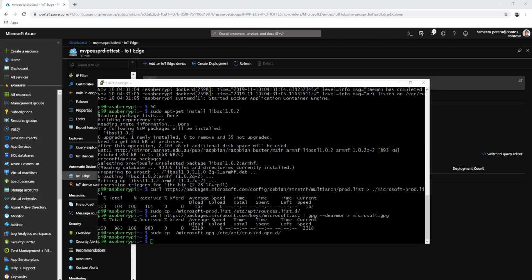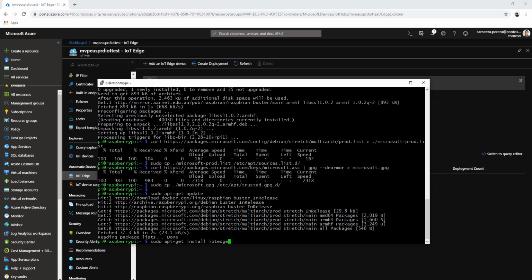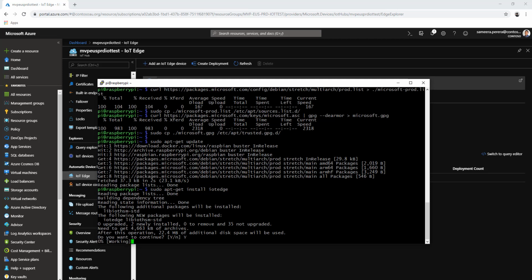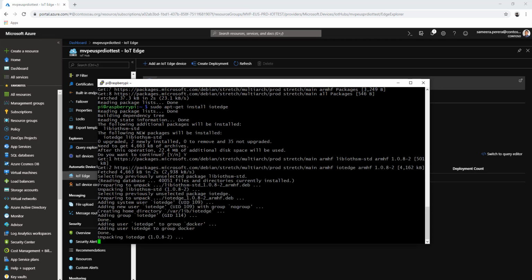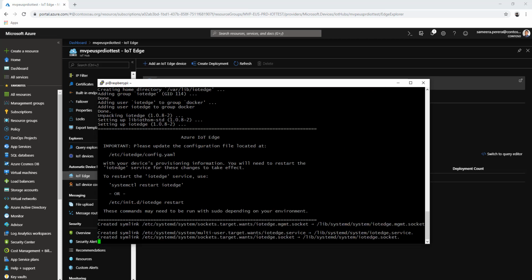So I need to do a package update, apt-get update, as well. And once that's done, we'll be ready to install the IoT Edge runtime. So we'll be installing the IoT Edge runtime like that. This will talk to the Microsoft packages and then install the IoT Edge runtime.